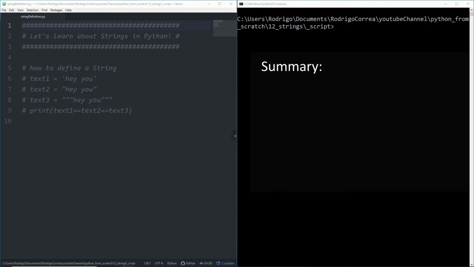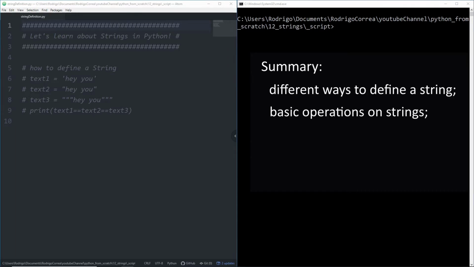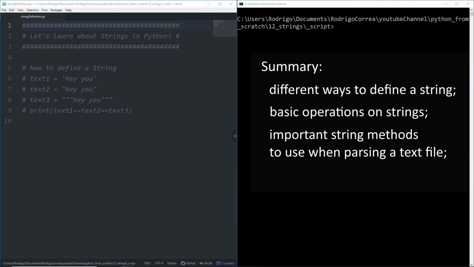In this video, we will discuss how to deal with strings in Python. We will learn different ways to define a string, basic operations on strings, important string methods to use when parsing a text file, and then we're gonna exercise. We're gonna parse a text file using string methods. Let's get started.